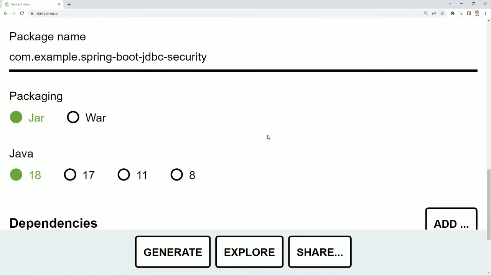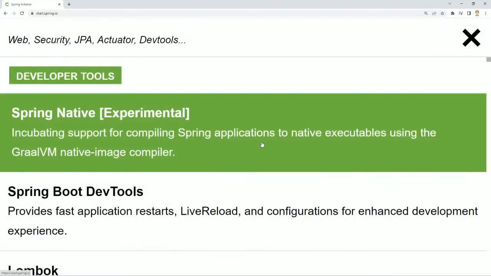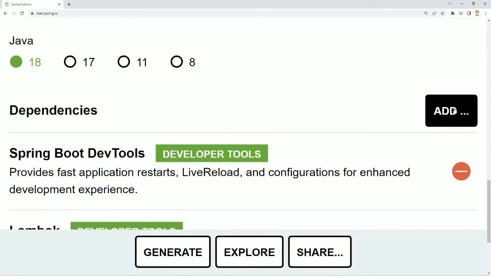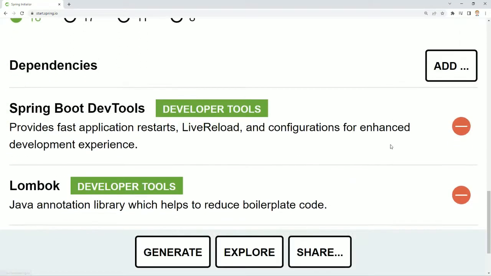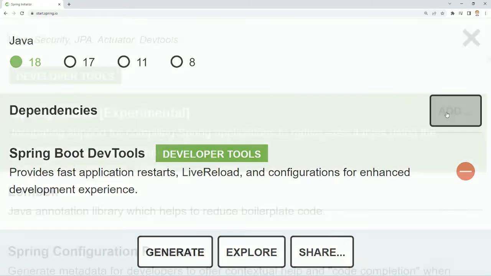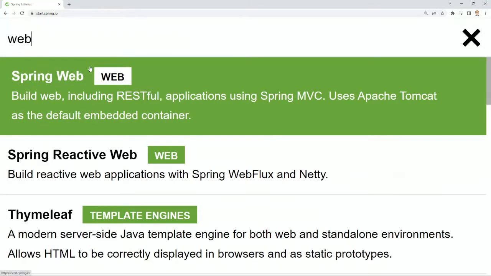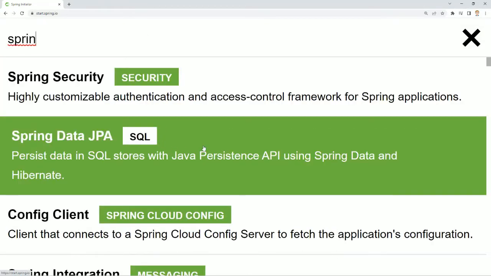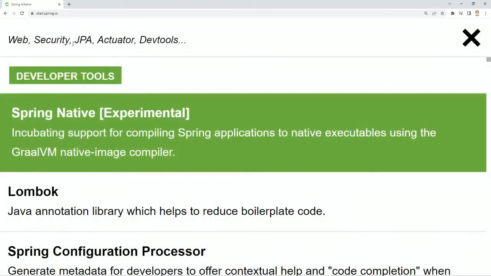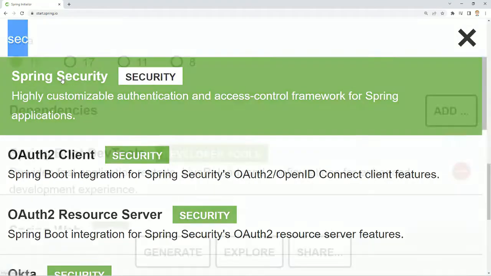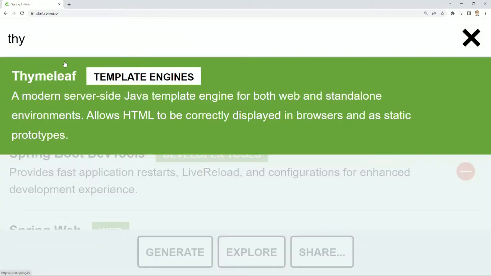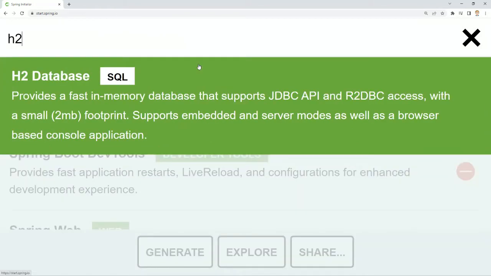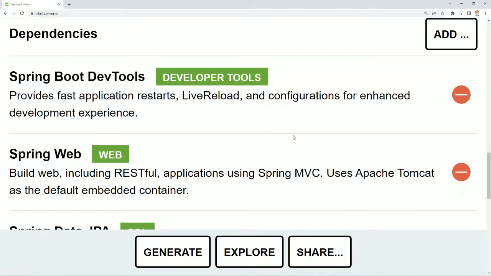Let's use Java 18. And for some dependencies, I'm going to add Spring Boot DevTools. I'm going to add Lombok. Actually, you know what? I'm not going to add Lombok. Spring Boot DevTools. I'm going to add Spring Web. I'm going to add Spring Data JPA. I'm going to be adding Spring Security. I'm going to be adding Thymeleaf, and I'm going to be adding H2 database.